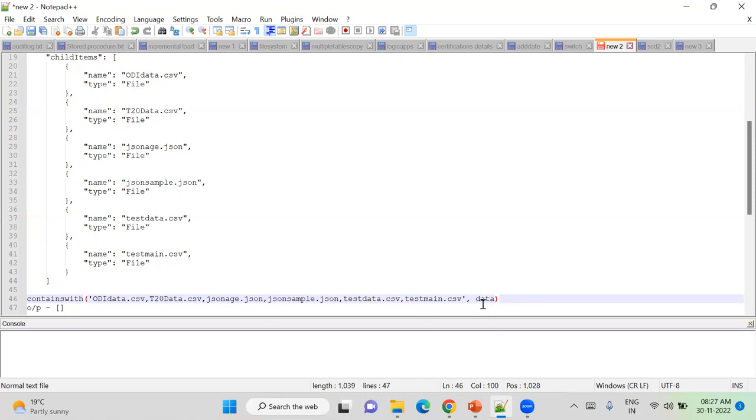Now, if you see which files have the name "data" somewhere, anywhere, it can be at the start, at the end, or in the middle, anywhere it should have data. So ODI data, here you have data. T20 data CSV, here you have data. And test data, here also you have data. So basically if you use contains data, any file having data will be filtered. In such a way, we can use these conditions. So you have the conditions starts with, ends with, contains. This is one of the conditions you will use to filter the data.